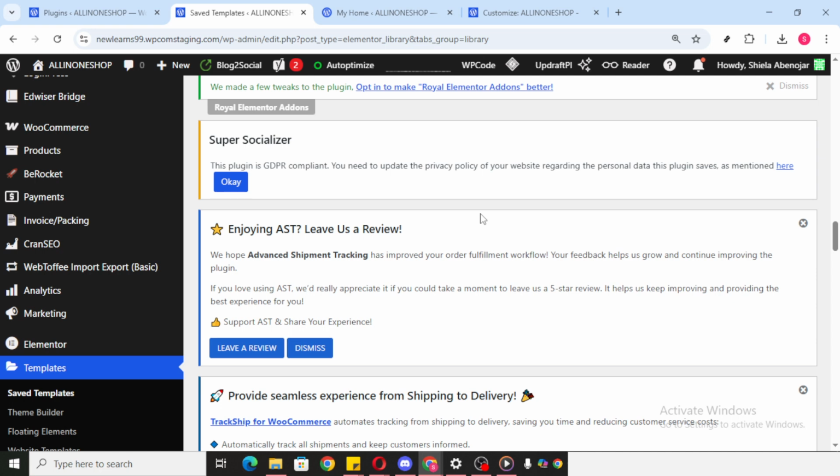Once you're safely backed up, look to the left-hand sidebar and click Templates. This is the area where your site collects and organizes the templates that power your store's pages and components. Think of it as the blueprint shelf for your product pages, cart, checkout, emails, and more.